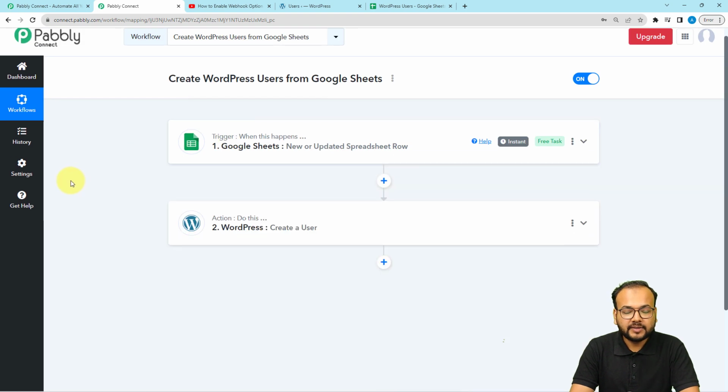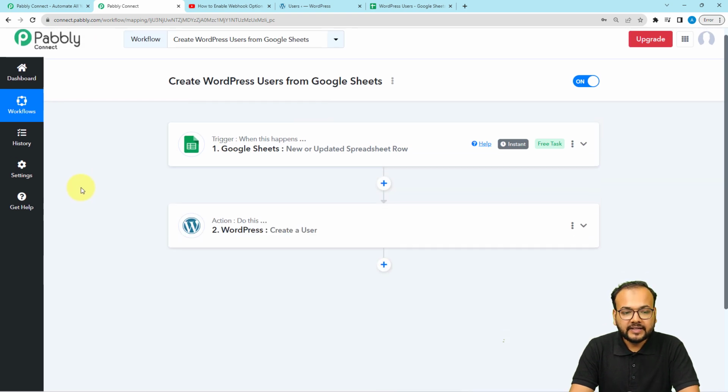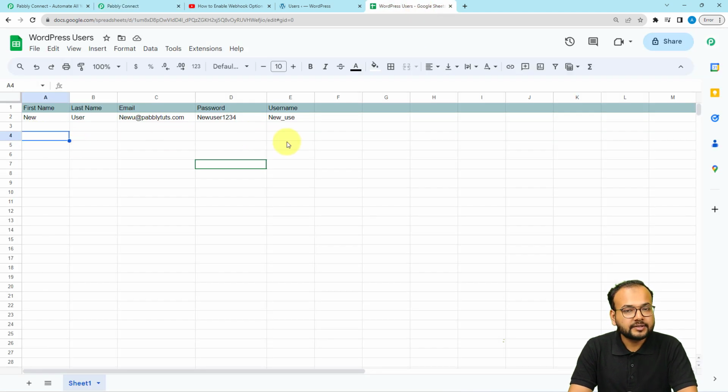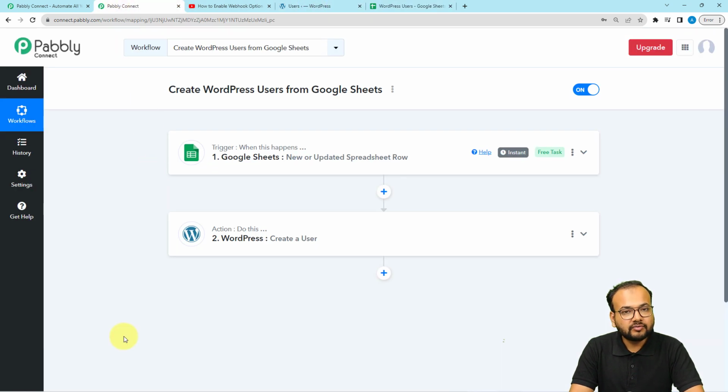And you have to set up this workflow only once. After that, it is going to trigger every time you add a new row here in your spreadsheet, and a new user will be added in WordPress automatically. And I'm going to paste the link of this workflow in the description so that you can clone this workflow in your own free Pabbly Connect account and start using this automation instantly.